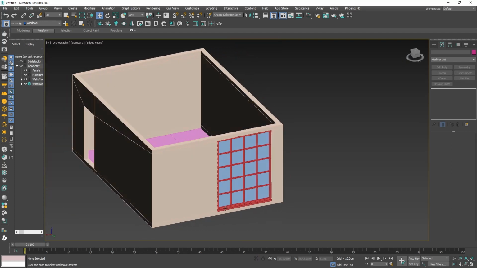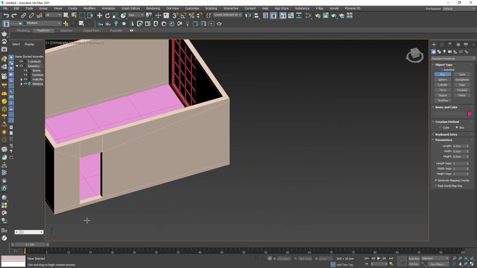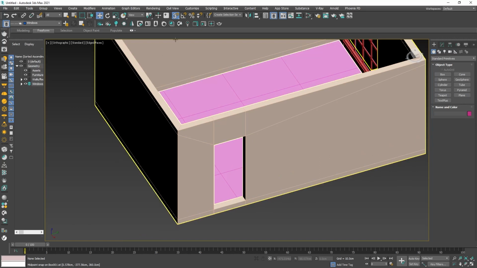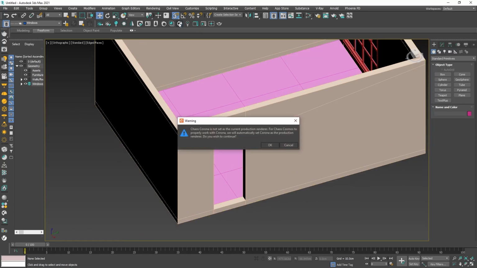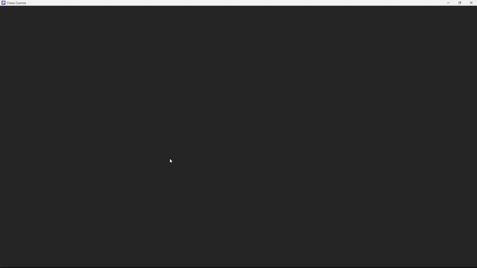We can create the door as we did with the window, but this time I want to use a ready one from a free library. Click on the Chaos Cosmos button. Corona Render will ask if we want to make it the current render. Choose OK and our web browser will open. Sometimes we get that message depending on the browser we use. I will continue because I believe Chaos are OK, and here it is.